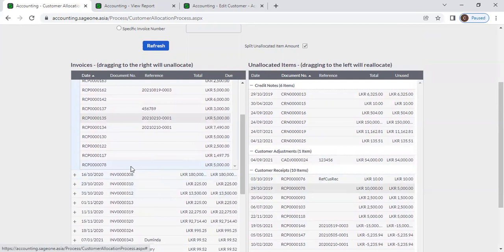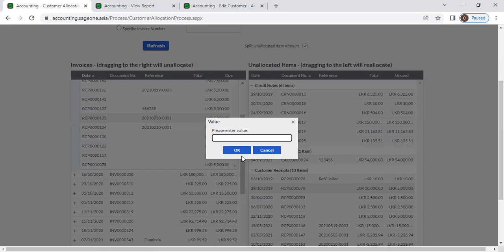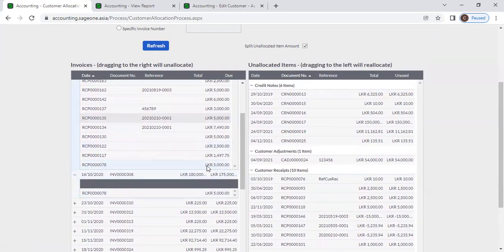You can see this receipt number 78 available here, and you can allocate balance 5,000 for this invoice, and you can enter 5,000 here. Like that, you can allocate partially or you can split your payment amount if you use the split unallocated item amount tick box.